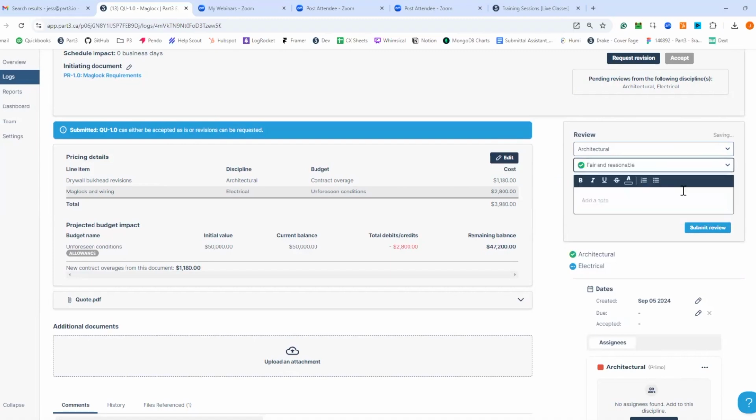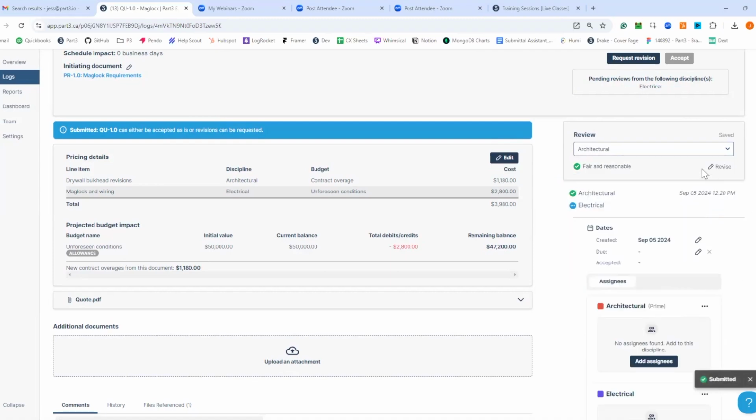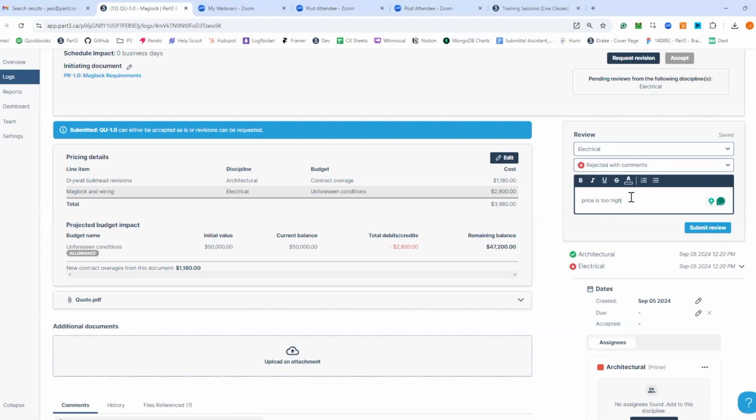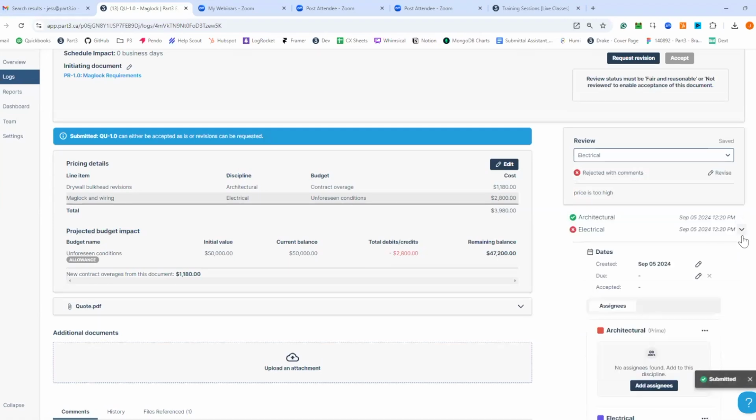Let's say architectural, I think, is fair and reasonable, but electrical will come in and they will say that it's rejected. Price is too high, or maybe they quoted the wrong model or something like that. So it's rejected. You can see here that I just got to flip-flop between myself as architectural and my consultant. You as the prime consultant have that power, but when your electrical consultant comes in, they can only review on behalf of their discipline. So I'm going to submit that review.